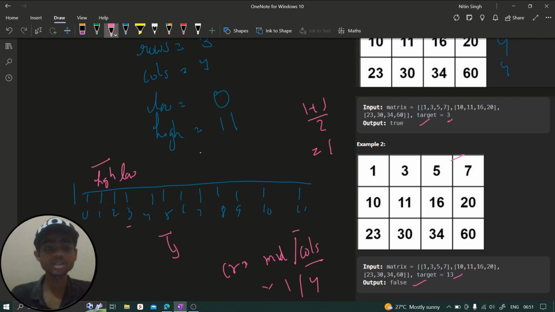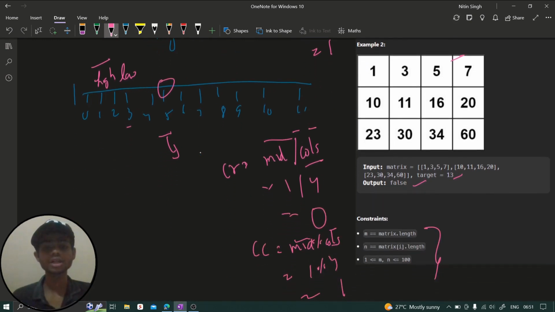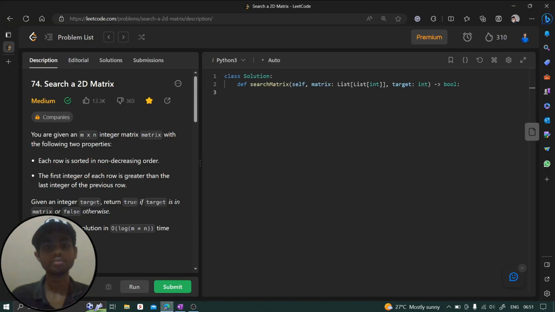So just the tricky part was how we can find a row and column from a given mid, right? That we have seen: mid divided by column is going to give us the current row, and mid modulus column is going to give us the current column. Now guys, let's move to the implementation part and let's see how we can implement this one, right?